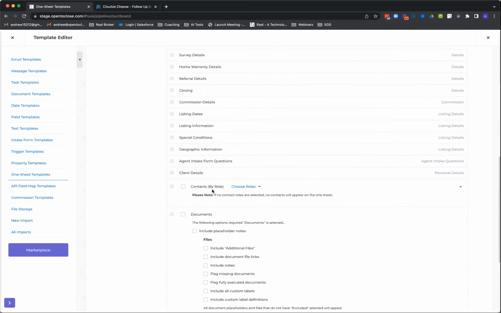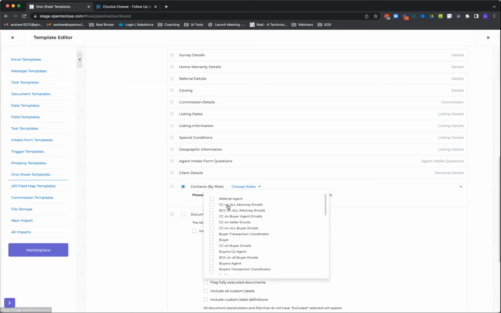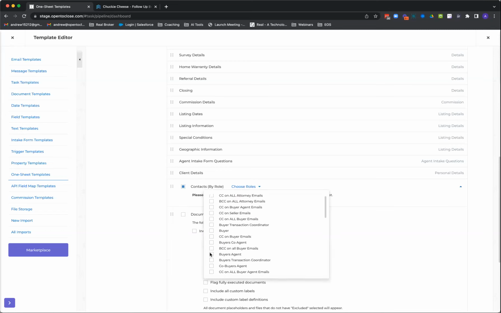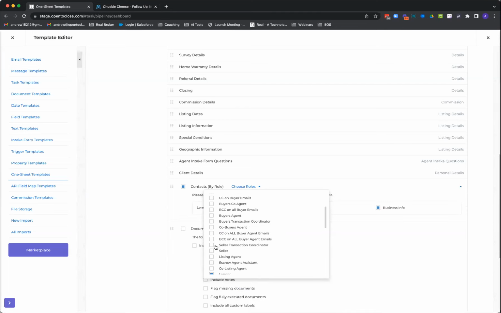Now this is the cool part. So contacts: do I want some contact information to show? Let's pretend this isn't going to the buyer agent. Maybe it's going to the buyer and you want to remind them of the lender's information and the escrow officer's information. So you can say contact, you can choose by role, and I can say I want to include the lender and I want to include the, let me see here.